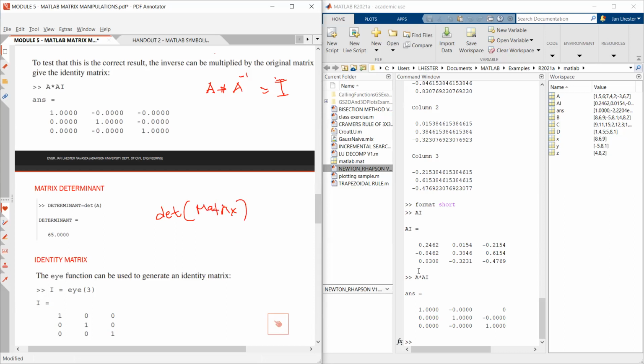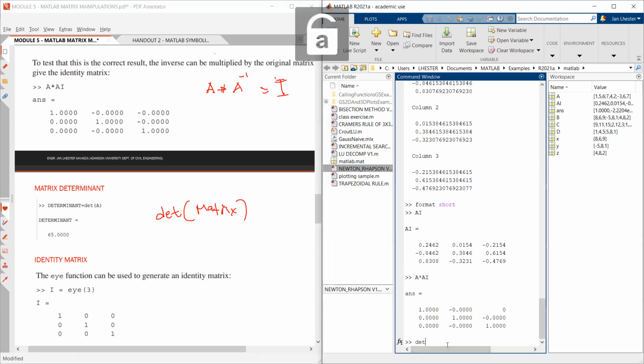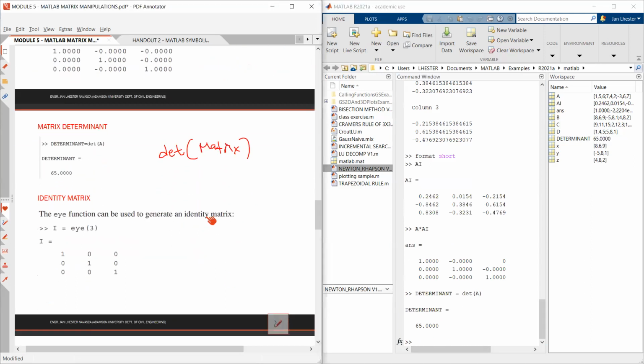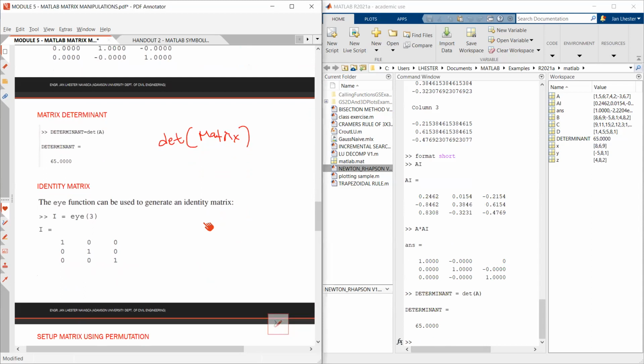Okay, so for example, save natin siya in the word determinant. Determinant is equals to that, then the matrix A. So for the determinant of matrix A, we have 65. Okay, so very easy. Okay, next is the identity matrix.